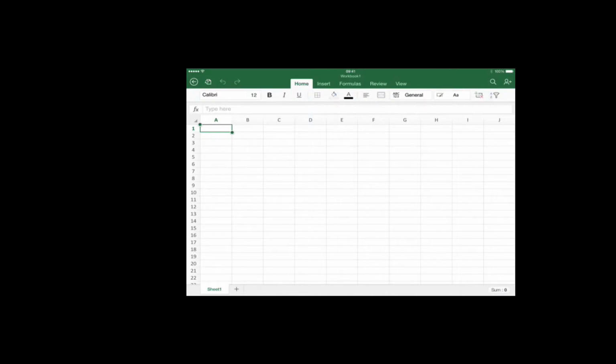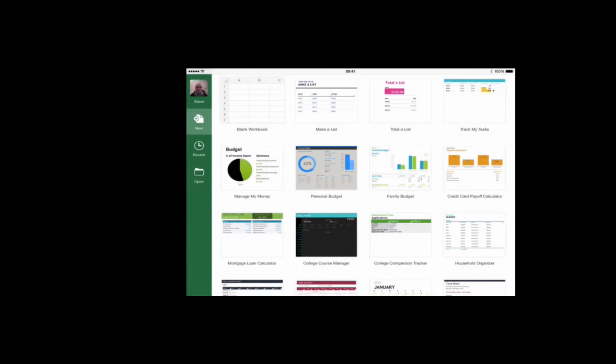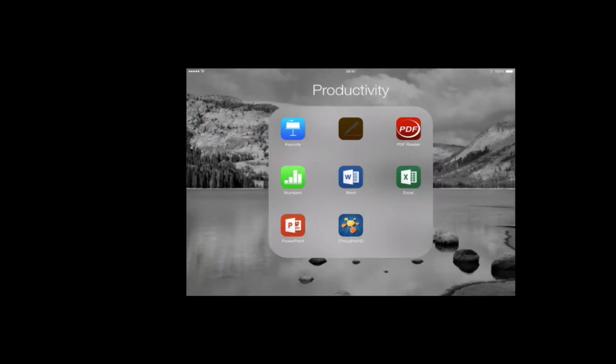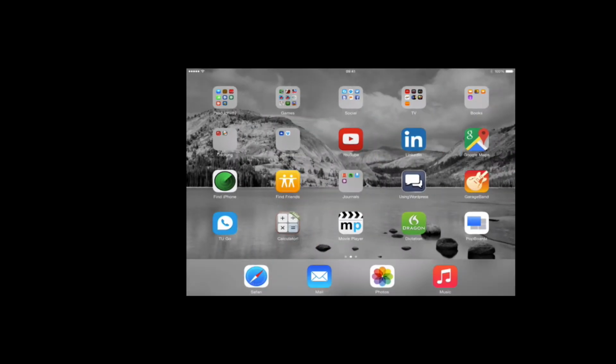Now to close out of it on the actual iPad, the circle at the top left of the screen with a left facing arrow, all we do is select that. That takes you back out to the templates. Had you actually entered anything into the spreadsheet, it would have automatically saved it at that point. Now to actually come out, select the Start button on the iPad. That takes us back to the productivity group. Then select the Start button again, and that takes us back to the home page.